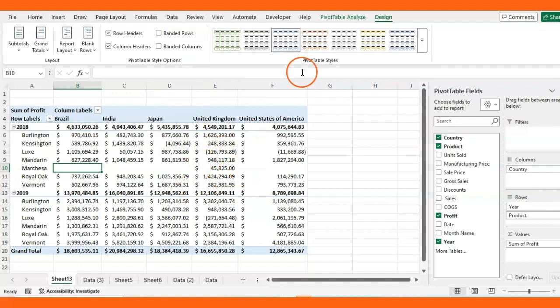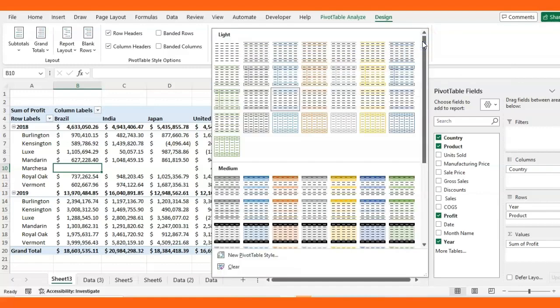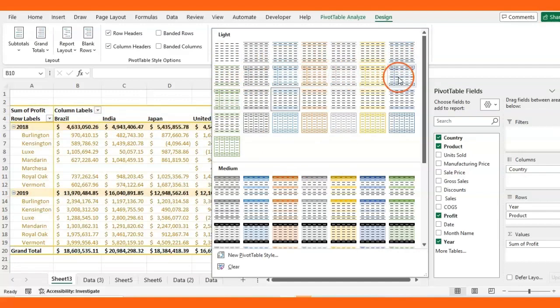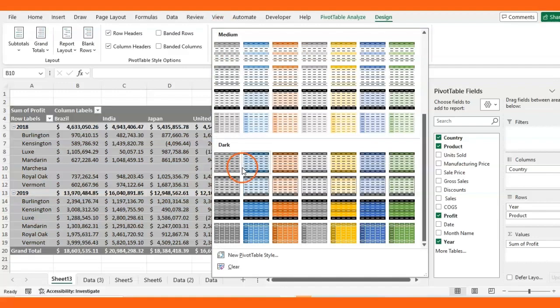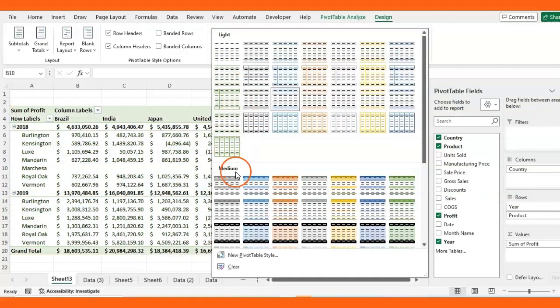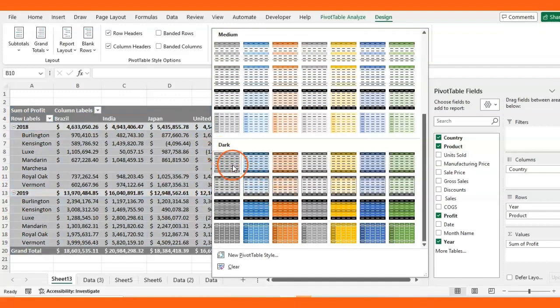Okay, now let us see. If you select pivot table styles and click this drop down, it will open the pivot table styles gallery, where you have different designs, different styles of pivot table. You can select from here the style that you like. You can see it's divided into light, medium, and dark. If you want the medium or the light, depending on what you like.